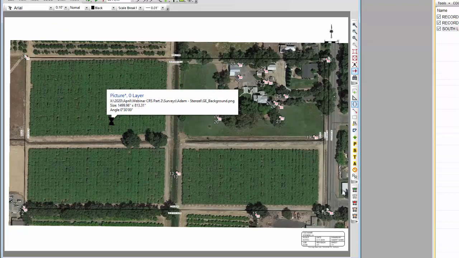calibrated to my survey. So easy enough for me to send my survey to Google Earth and work inside of Google Earth, or to grab a photo, in this case out of Google Earth, and bring that into my survey and calibrate it so now I can work on top of a background photo.